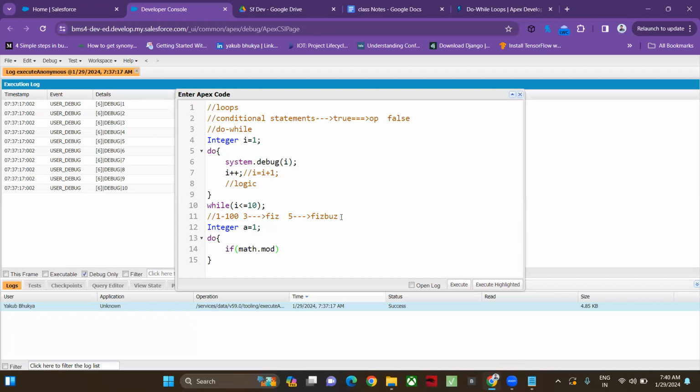To know more about it, you can go to the Math Apex class developer guide, where you'll get complete information. Okay, Math.mod of. In this, we have two parameters. The first parameter is a variable, and the second parameter is the value with which you are checking divisibility. Initially, I am checking divisibility with 3. If this condition is satisfied, that is, if the remainder is 0, then it should print fizz.